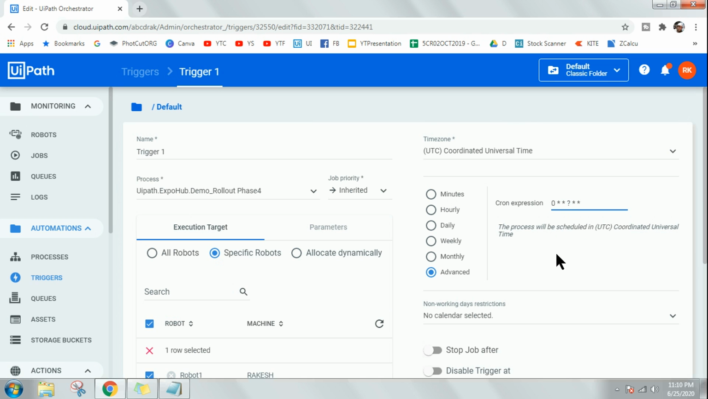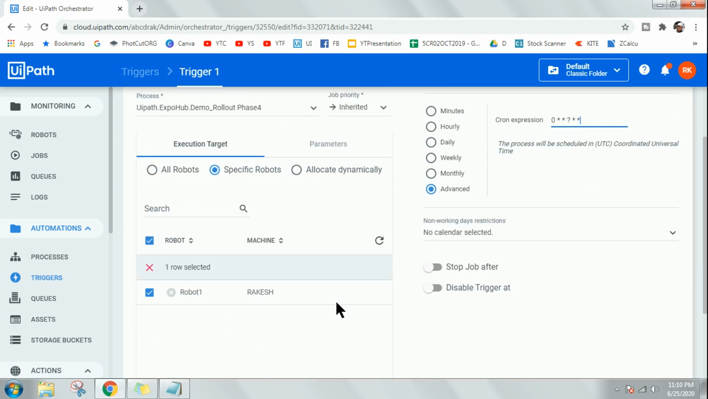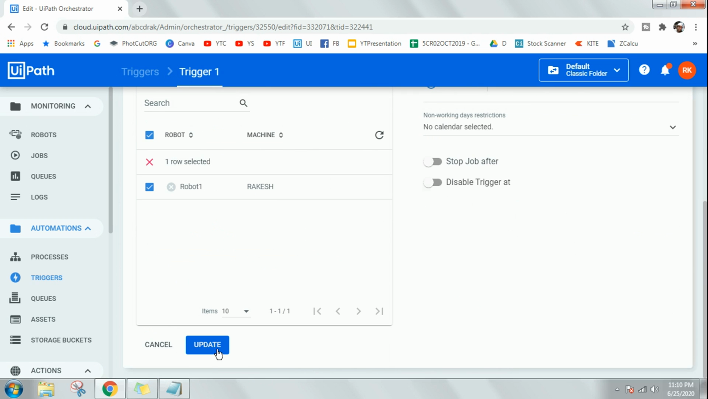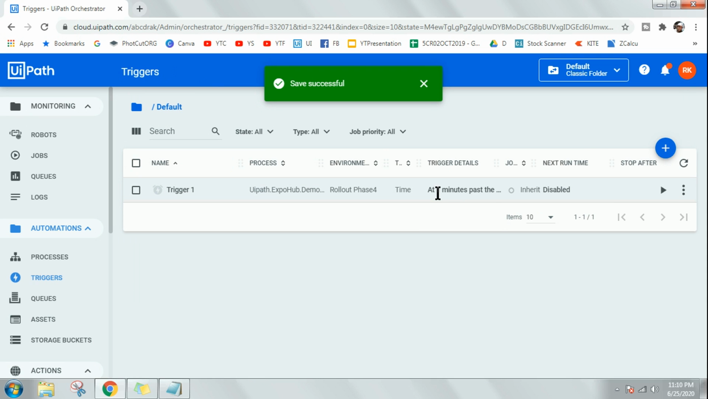Let's say I have written this and I'm going to update the cron expression. It should be 6 characters. Let me give it a time, and let me update it. What is happening now, you can see it says at 1 minute past, so it is going to run at that particular moment. How do you utilize it? That is something we need to learn.